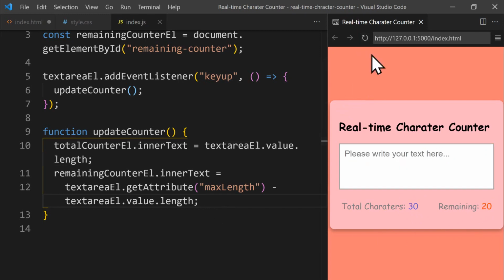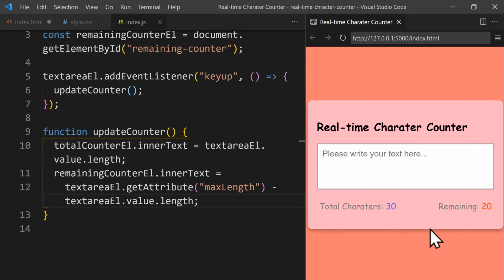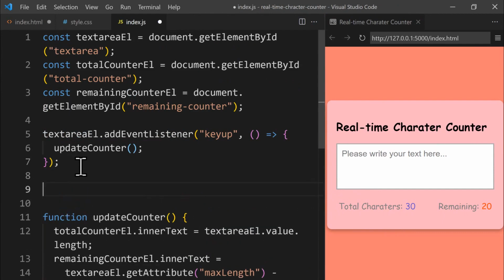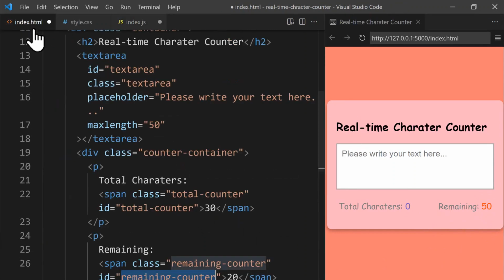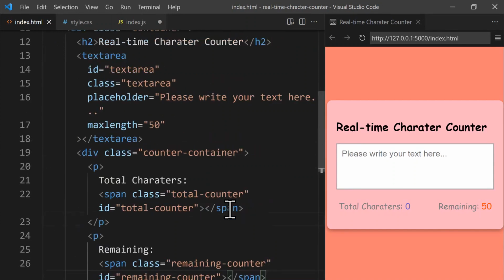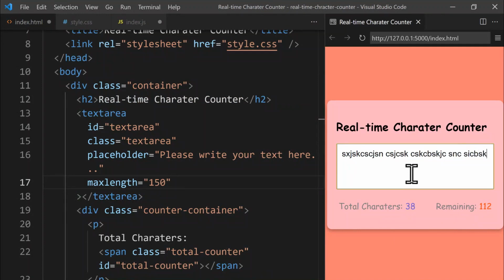The other thing I would like to do is, when someone comes to the website, I want to set the total characters to 0 and the remaining to 50. So the best thing is to call this function once here. We say updateCounter. When we do that, when someone comes, first the function is triggered and we get the total characters calculated, which is 0, and the remaining is 50. So now we can even remove this 30 and 20 from the spans. Also, if you want to change the max length, you can change it here. For example, you put in 150. So now the remaining is 150, and you can write 150 characters.